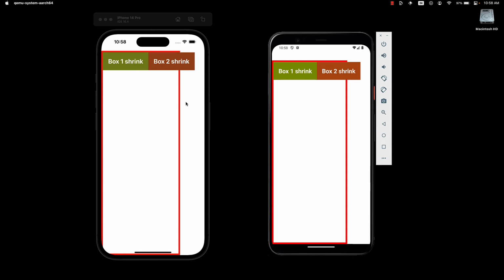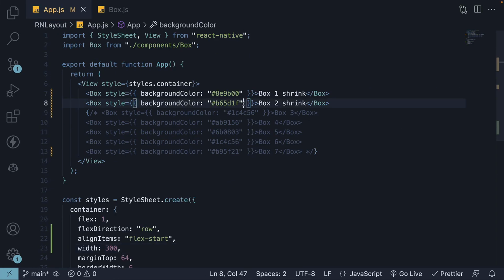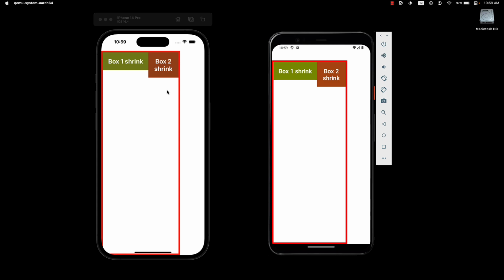Initially, it's essential to note that every flex item has a default flex shrink value of 0. So the items overflow the container. However, we can control the shrinking behavior by setting a positive value for flex shrink. For instance, if we apply flex shrink 1 to the second box, we will notice that the second box now shrinks to fit within the container.